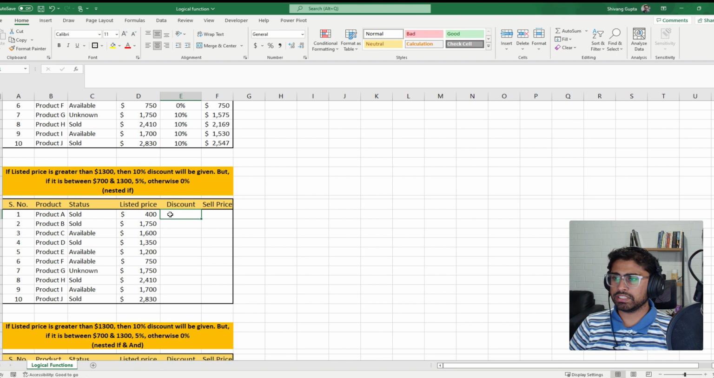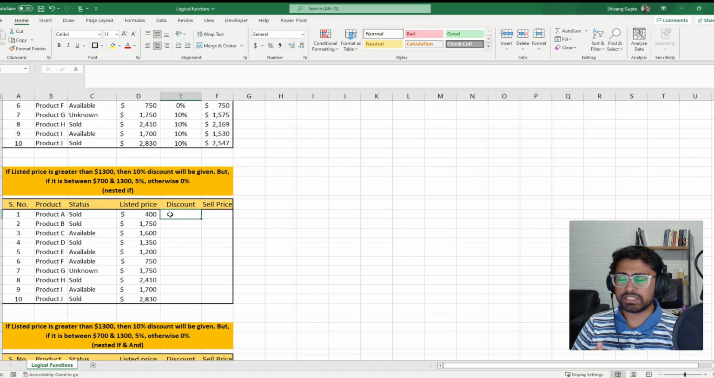Let's move on to the second case. What if there are more than one conditions? The discount has to be given in such a way that if the listed price is more than $1,300, then we will get a 10% discount. But if it's between $700 and $1,300, then we will get 5%. And if it's less than $700, then we won't get any discount.